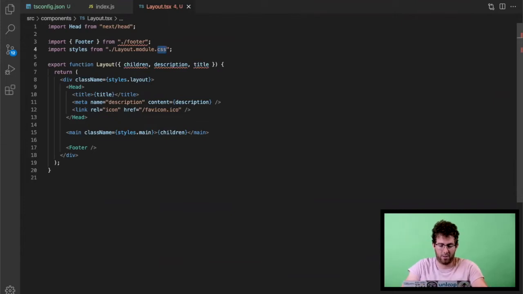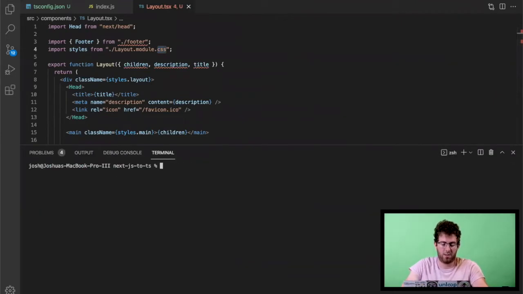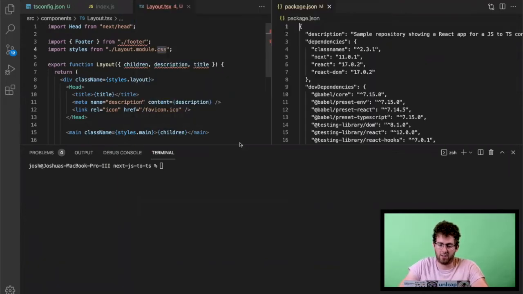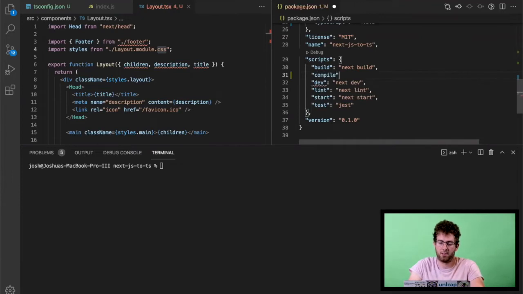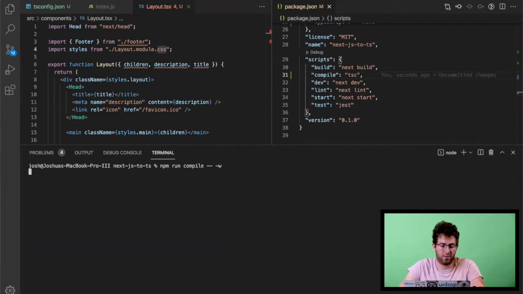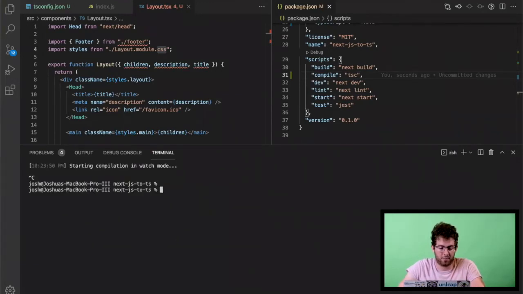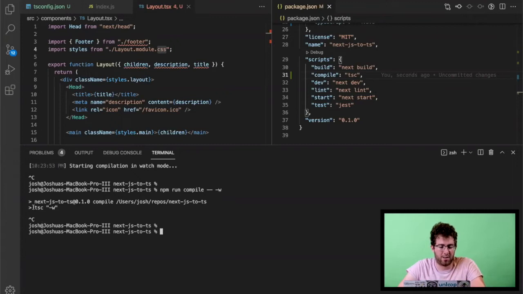Now I'll note, if you wanted to, you could run TypeScript in watch mode in the package.json under scripts. I do have a missing thing here. Let's put a compile script. Compile: tsc. So if we do npm run compile -w, let me pause that so you can see it. Ooh, almost. Yeah. That just runs tsc in -w or watch mode.